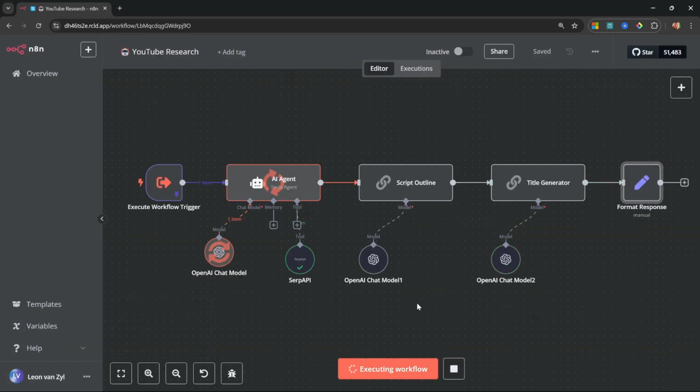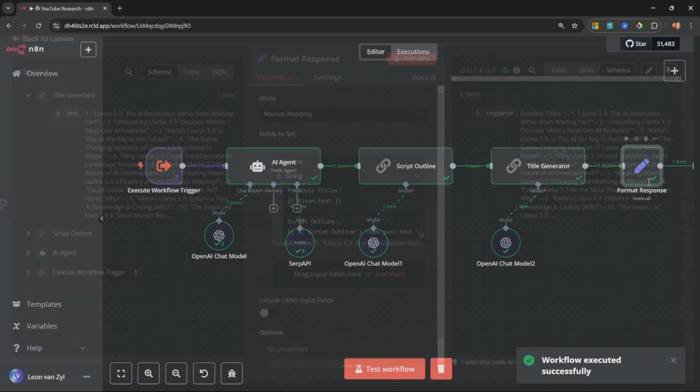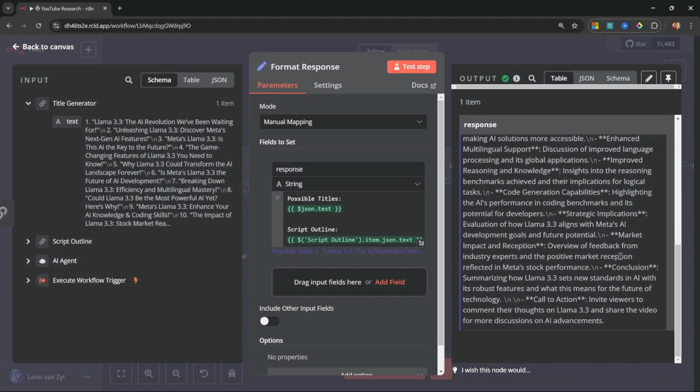So our agent is performing its research, it's generating the script outline, it's creating our title ideas, and let's have a look at the response. And yes, that's everything we want.